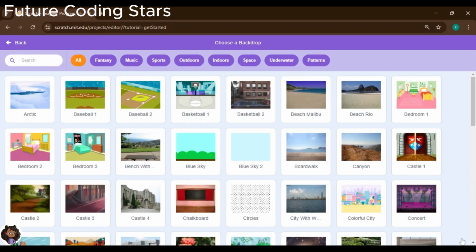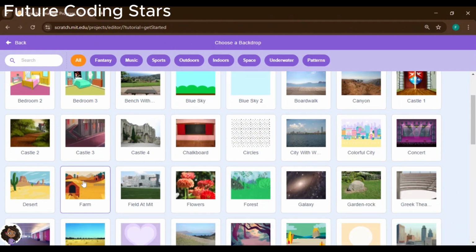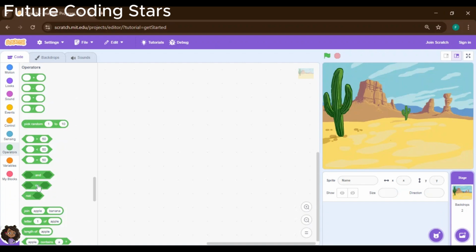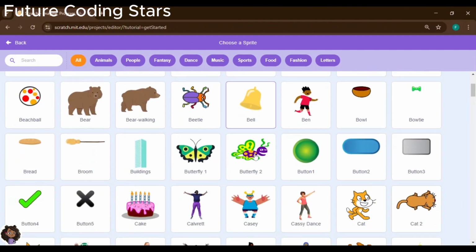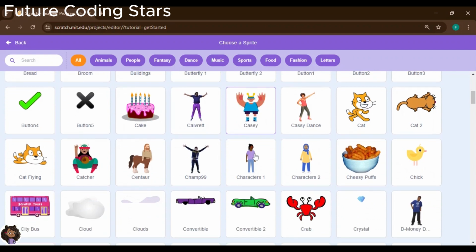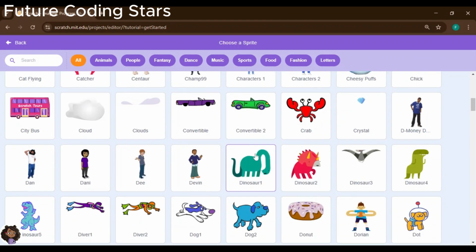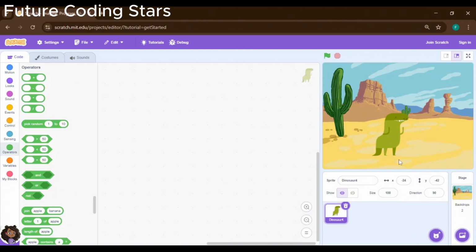First, let's pick a background. How about a desert? Now we need a character that jumps. Let's choose a dinosaur. Move the dinosaur to the left side of the scene.